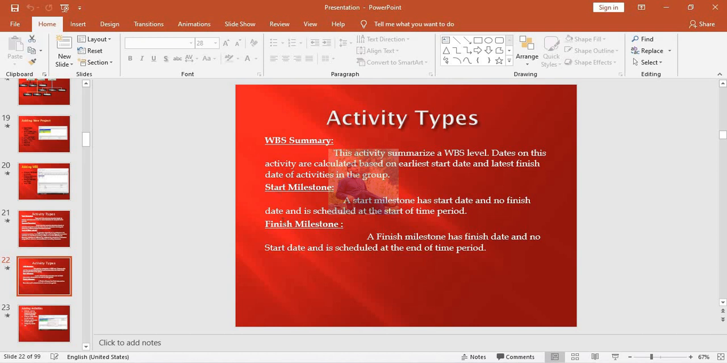Then there is milestone. Milestone is checkpoint. In milestone, there is start milestone. A start milestone has start date and no finish date and is scheduled at the start of the time period. And finish milestone, a finish milestone has finish date and no start date and is scheduled at the end of the time period.